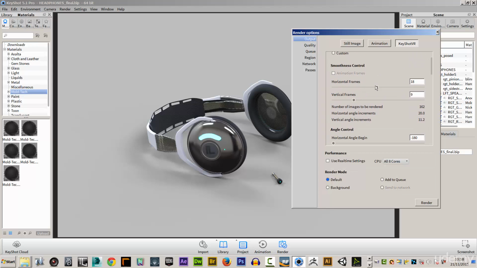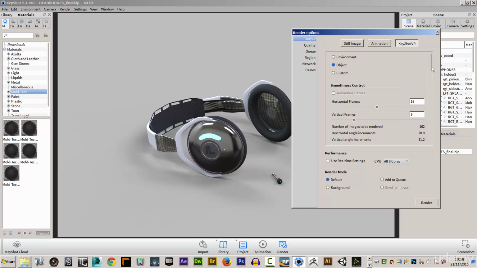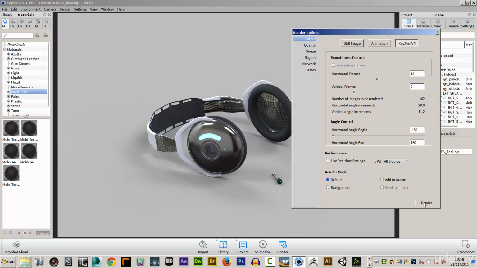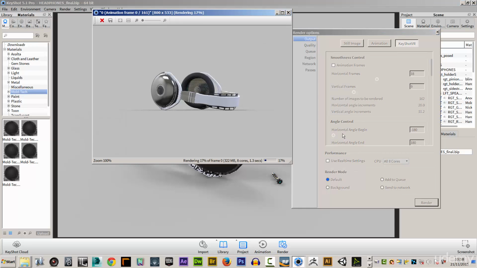And we can tell it the amount of frames. Now the more frames you put in, the smoother it will be, but obviously the longer it will take to render out. So I'll leave it on 18 horizontal, so it'll be 18 ones going around it, and vertical will be 9 going up. Okay, so it will produce quite a lot of images. And now we can just hit the render. And it will start to render it out.